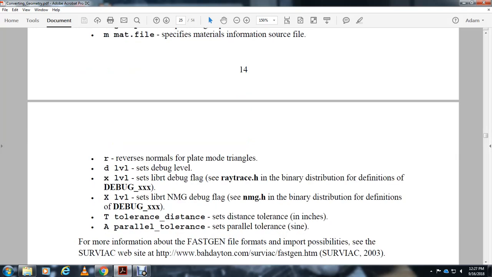D level sets the debug level. X level sets the librt debug flag. D level is used with the ray trace. H is the binary distribution definition. The debug XXX; X level sets the librt debug flag. NMG is the debug flag, NMG. H is the binary distribution definition of the debug format.